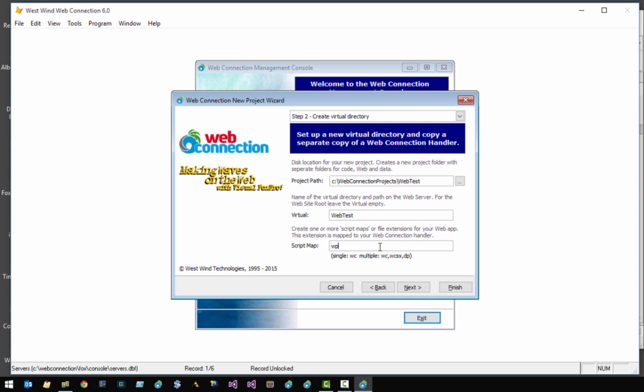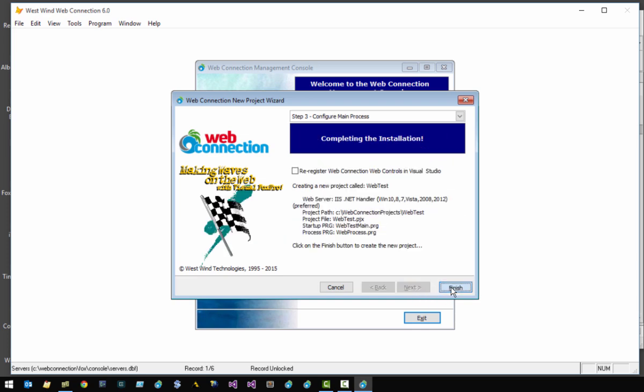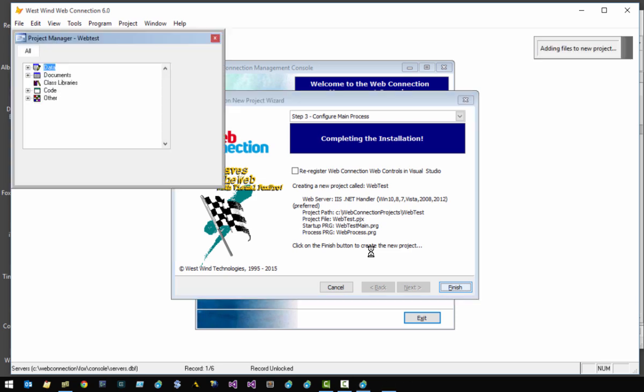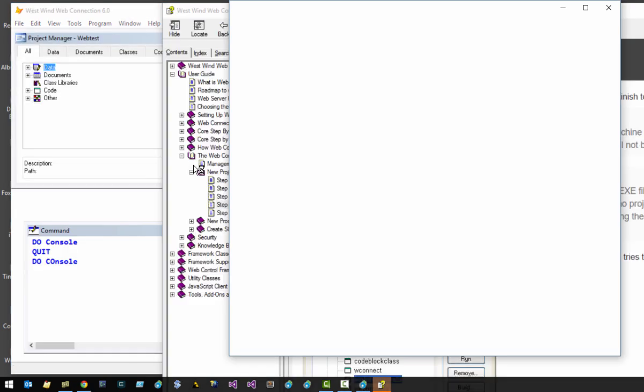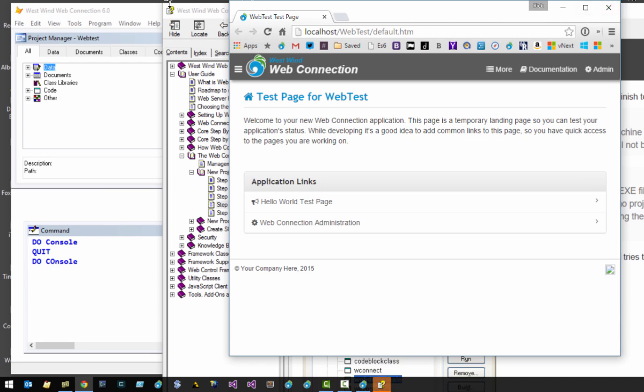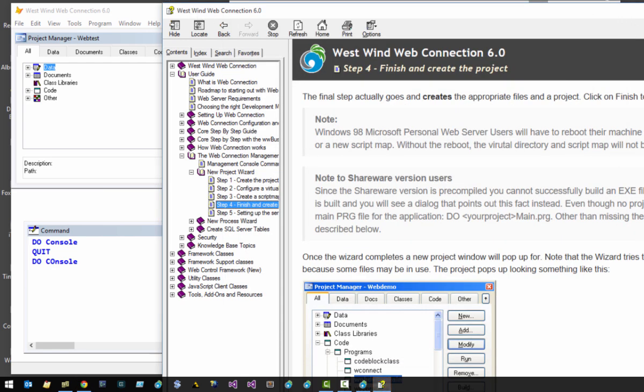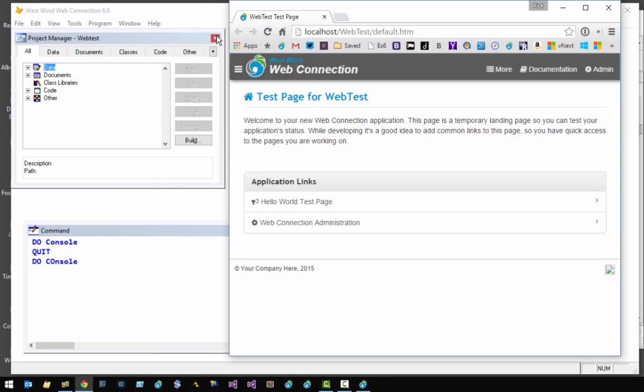So when you have a page name called helloworld.wp, for example, it will then route to the web process class and call the hello world method in there. Okay, so then we go next and we let it go. So it's going to go ahead and create a new project for us. And when it's done, it brings up the sample page and again, a help topic here that we don't need to look at.